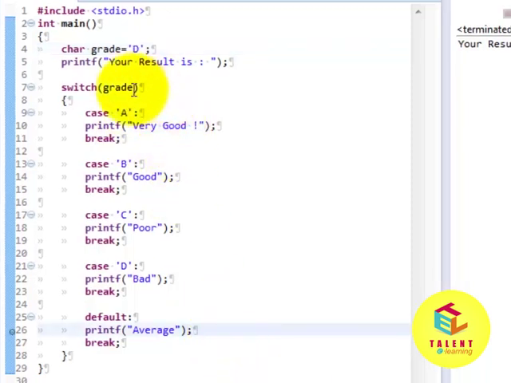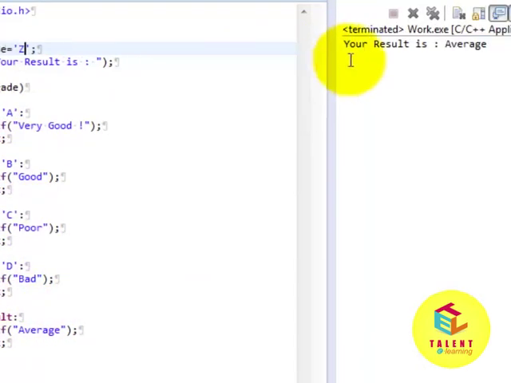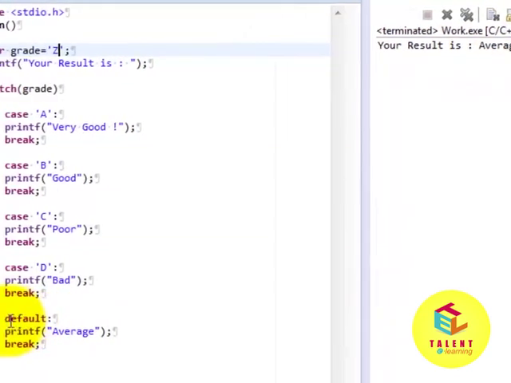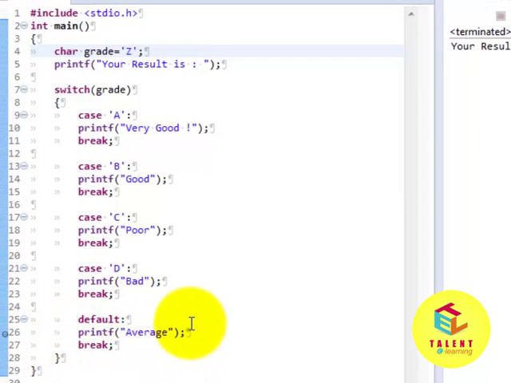If our expression is not matched with any of these cases, it will look for default. Let's say our grade is Z, we save the file, so it is not matching with any of these cases. Let's run this. It says "Your result is average" because it executed this block of statements. If the expression is not matching with any case, it will look for default.